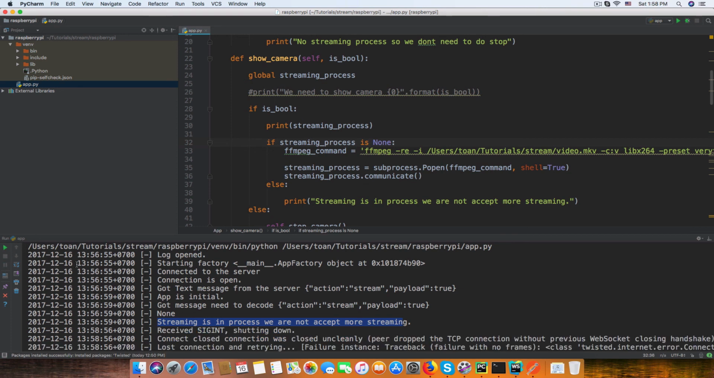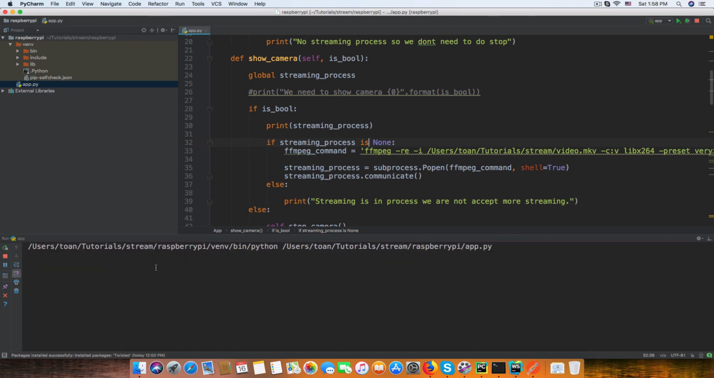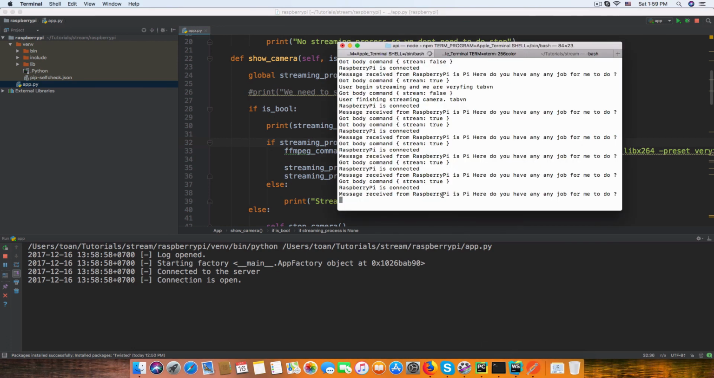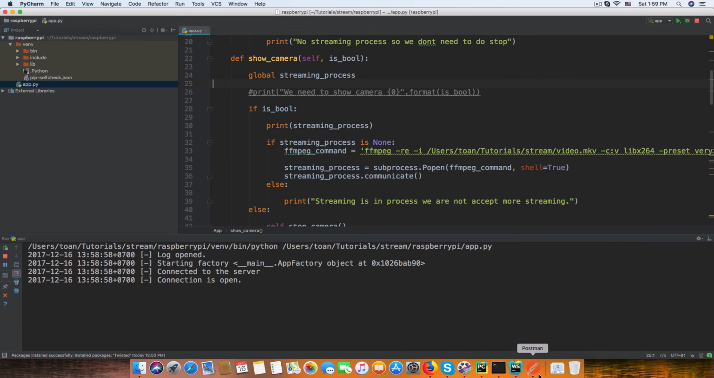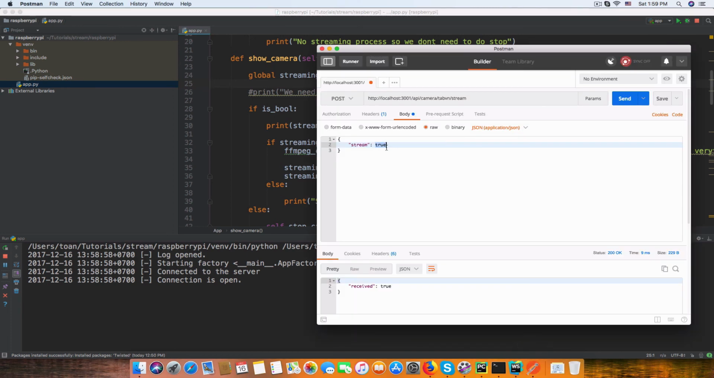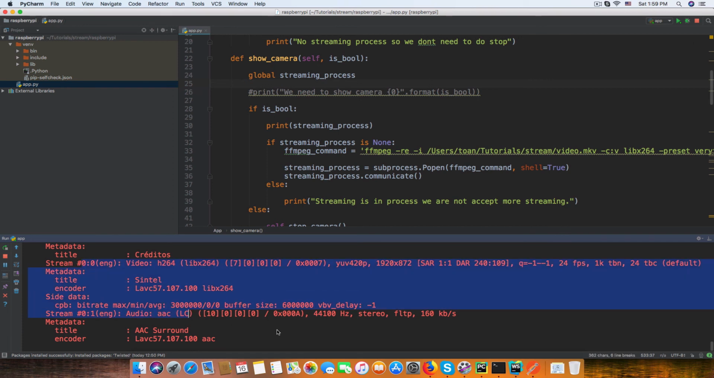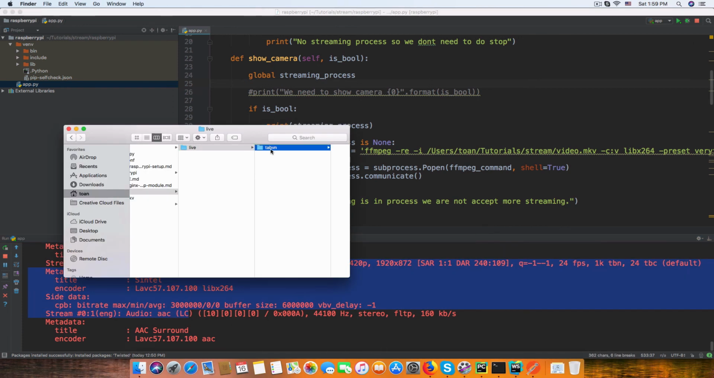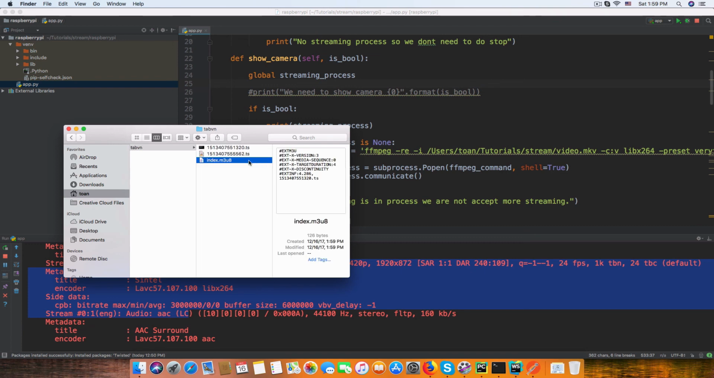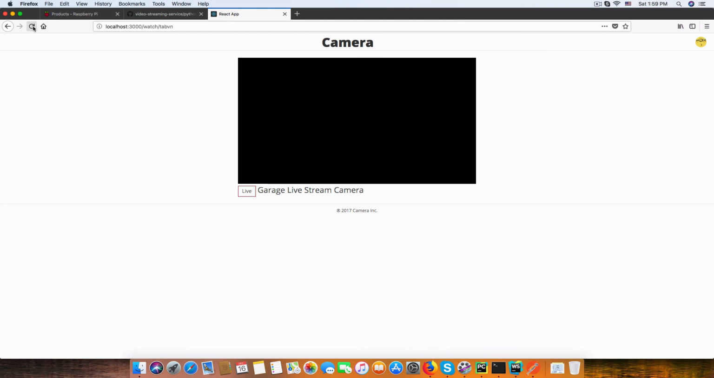So again, I stop the Raspberry Pi and start it again. And in our backend server, we got Pi: hello, do you have any job for me? Yeah, I have a job for you. Let's turn on camera, please. Streaming this, and so now streaming is in process. Now you should see a folder created, and we should see a streaming playlist appear.